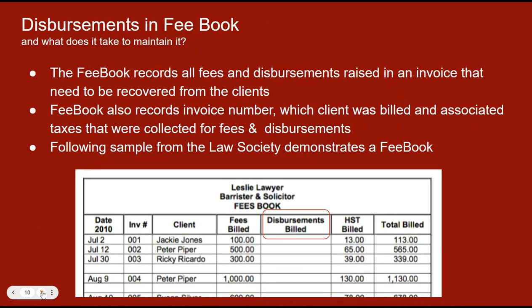And an additional document that makes its way into the compliance package as part of that audit need is the fee book, as you already know. And what does disbursement have to do with a fee book? The reason why the disbursements make their way into the fee book is because, as I mentioned before, the fee book captures all of the invoices, because the fee book reflects what's reflected in an invoice that needs to be recovered from the clients.